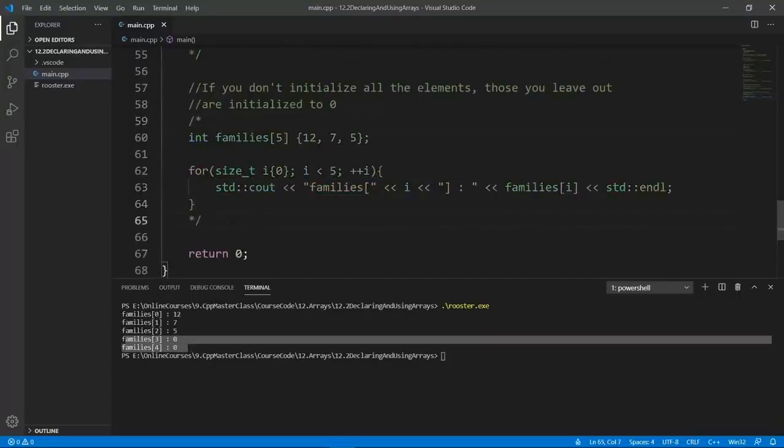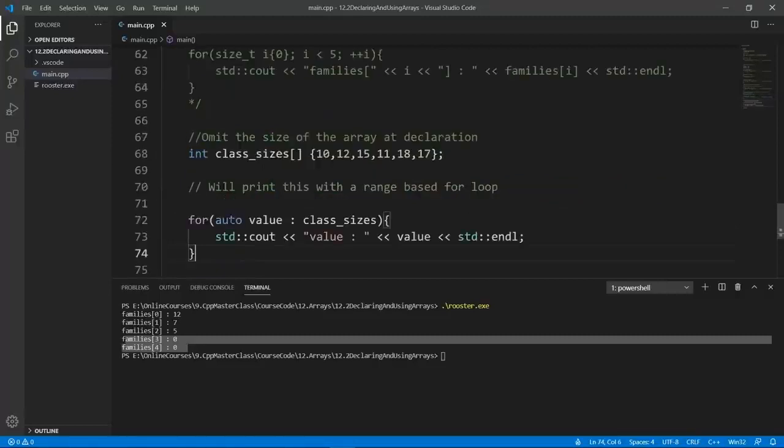Another thing we want to see is that we can actually omit the size when we are declaring our array and initializing it. So here is a simple example. We have an int array called class sizes. We don't specify the size, but we initialize it. And the compiler is going to deduce the size of this array from the elements we put in here. So if we put in 2 elements, it's going to be of size 2. If we put in 10 elements, it's going to be of size 10. And this is how this works.